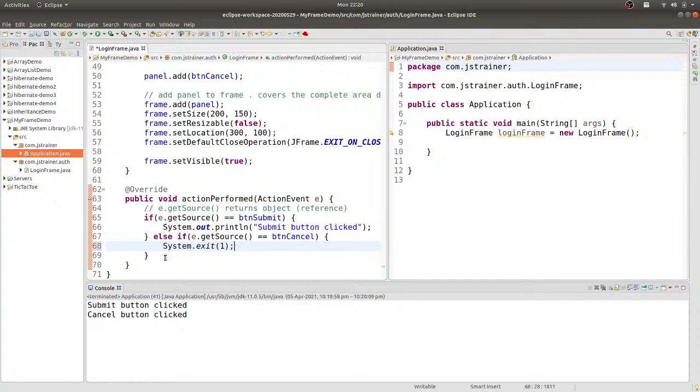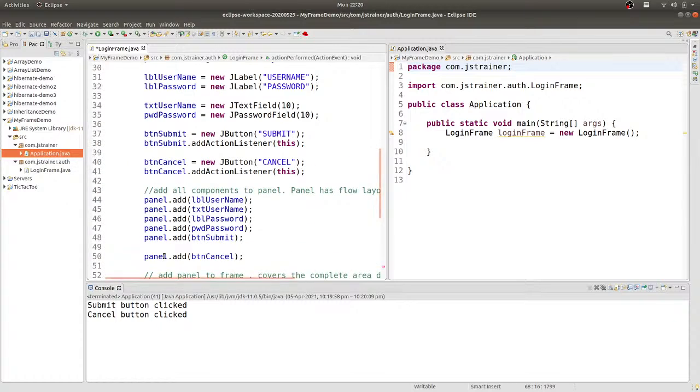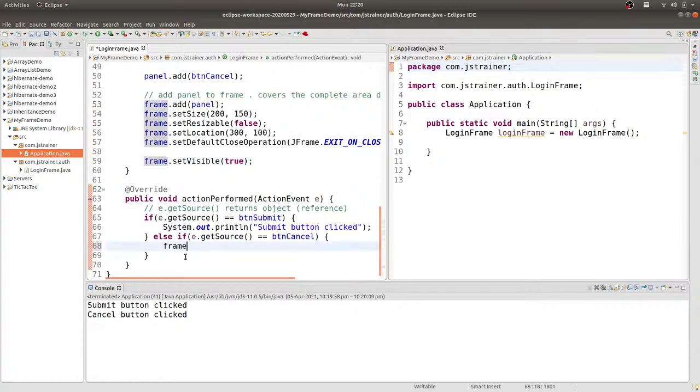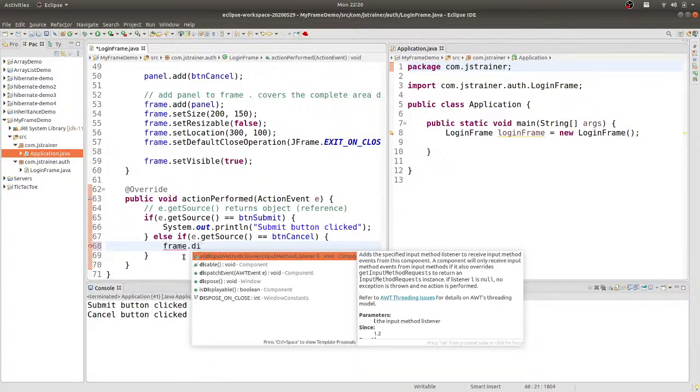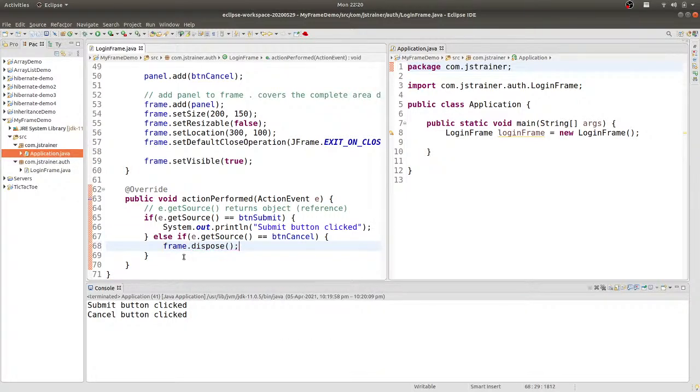But since this is a GUI, let's go through the GUI methods. So I'm going to write fr dot, sorry, what is the name of the frame? It's frame. So frame dot dispose, right? So we are going to dispose this. As soon as I click on the cancel button, it is going to dispose this frame. And if no other frames are open, if no other part of the program is running which can keep the thread alive, then this whole application would be exited, right? So let's run this.